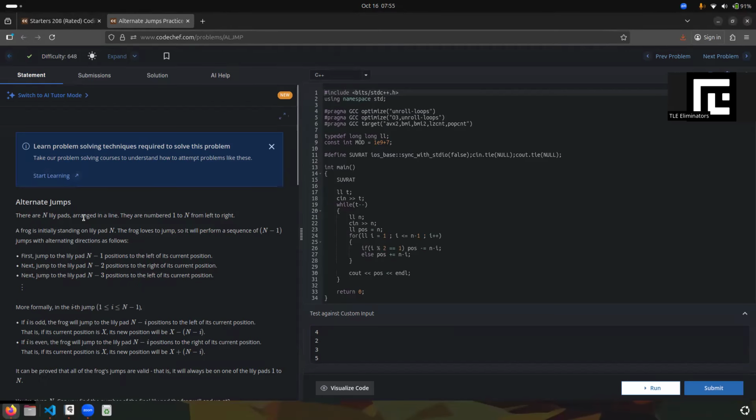There are n lily pads arranged in a line. They are numbered 1 to n from left to right. A frog is initially standing on lily pad n. The frog loves to jump, so it will perform a sequence of n minus 1 jumps with alternating directions as follows. First, jump to the lily pad n minus 1 positions to the left of its current position. Next, jump to the lily pad n minus 2 positions to the right of its current position. Next, n minus 3 positions to the left of its current position.